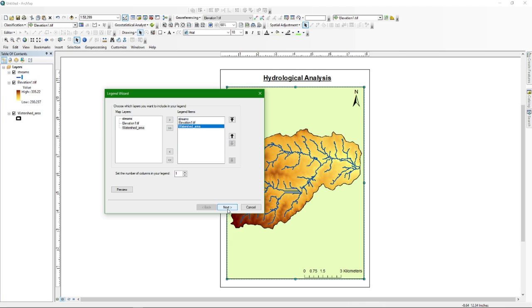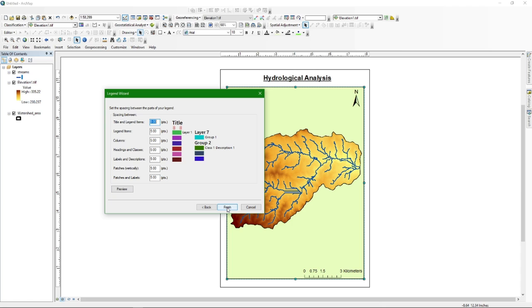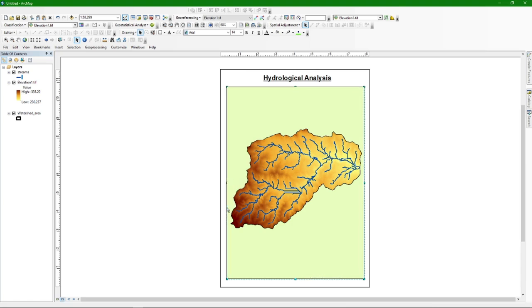Then simply click next, again next, again next, and click finish. Then your legend will appear here. Then place that legend in a suitable location and adjust its size like this.